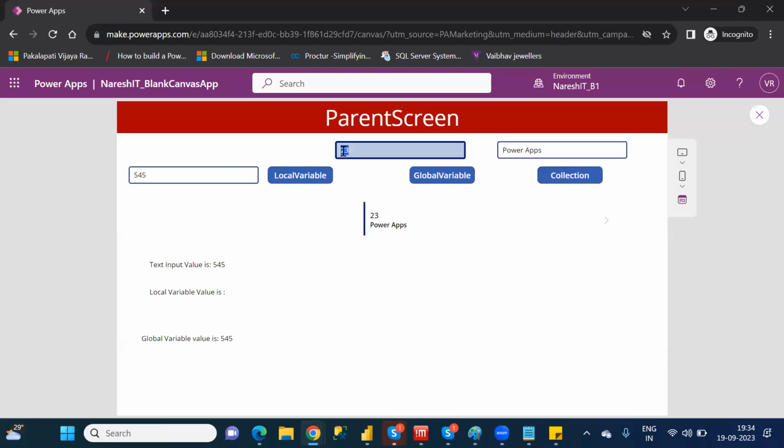Suppose, for example, if I enter the values 28, 27, canvas app, canvas. If I click on this one, see, that means 27 canvas. That means whatever value you entered automatically comes into this particular gallery. Understand clearly? Is it clear or not? This is how you can enter dynamically.